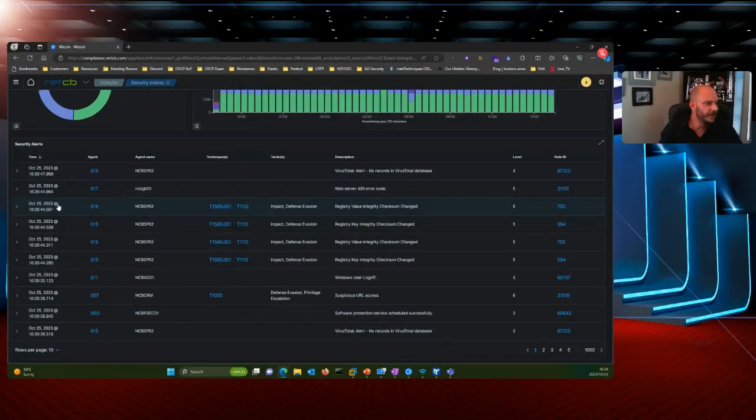I can also scroll down, and if I take a look at each one of these individual events, you can see that it's been timestamped. It tells you which device that event came from. If you make use of something like the MITRE ATT&CK framework, you can also see the MITRE ATT&CK technique and tactic associated with it. It gives you a description of what actually changed, and you can see in this case it was a registry value integrity checksum changed, and it's got a risk score of 5 associated with it.